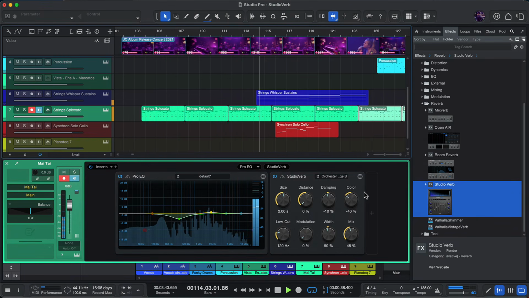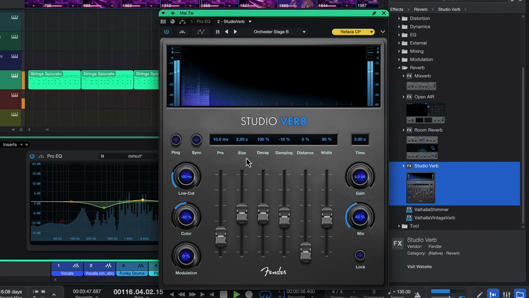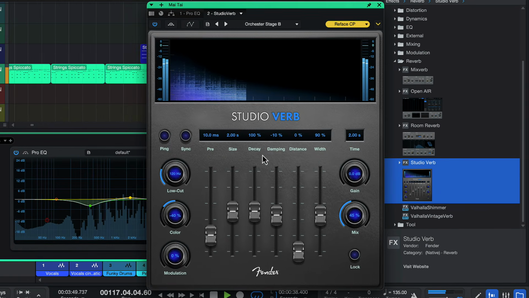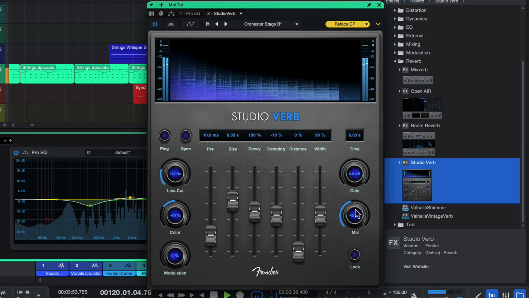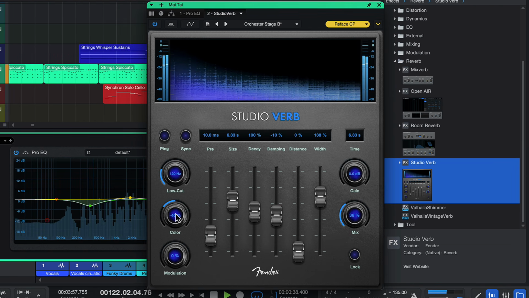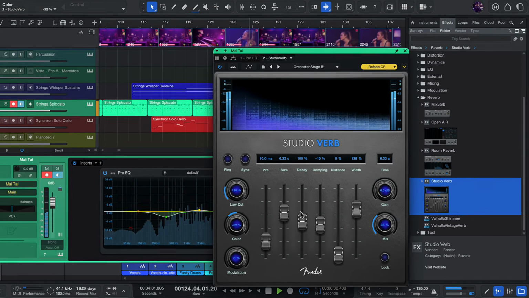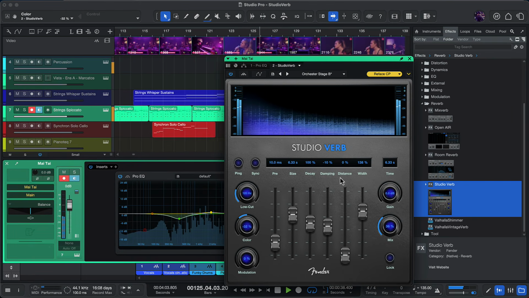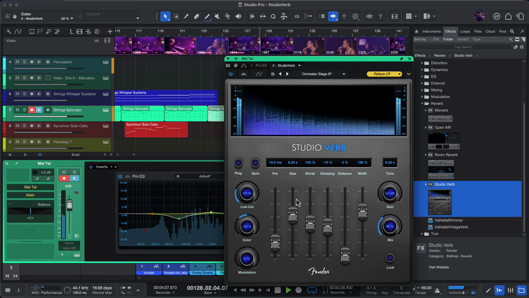I'm Lukas. In this video we're going to take a look at the new Studio Verb plugin in Fender Studio Pro 8. Studio Verb is the new algorithmic reverb, and I think this effect is extremely versatile. You can use it as a realistic room simulation, which is what it was primarily designed for, but it also includes some special options that allow you to create more creative effects as well. I'll come back to those later in the video.